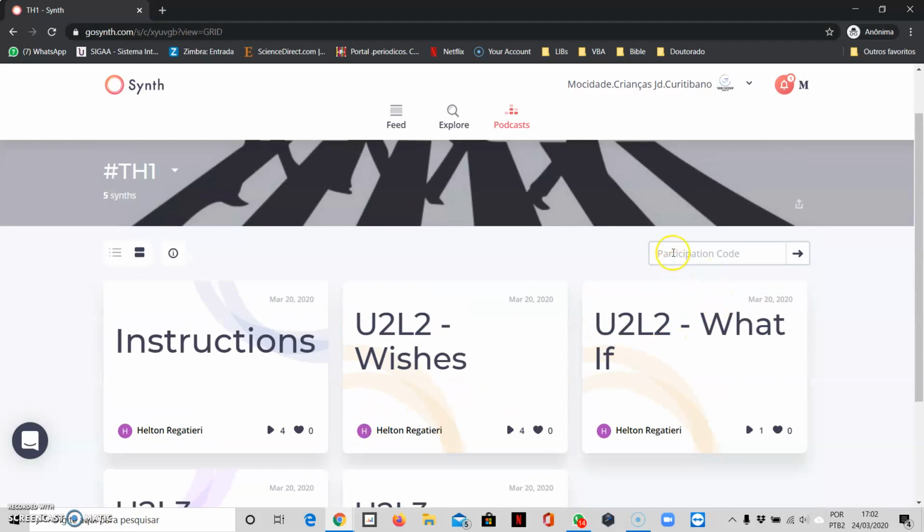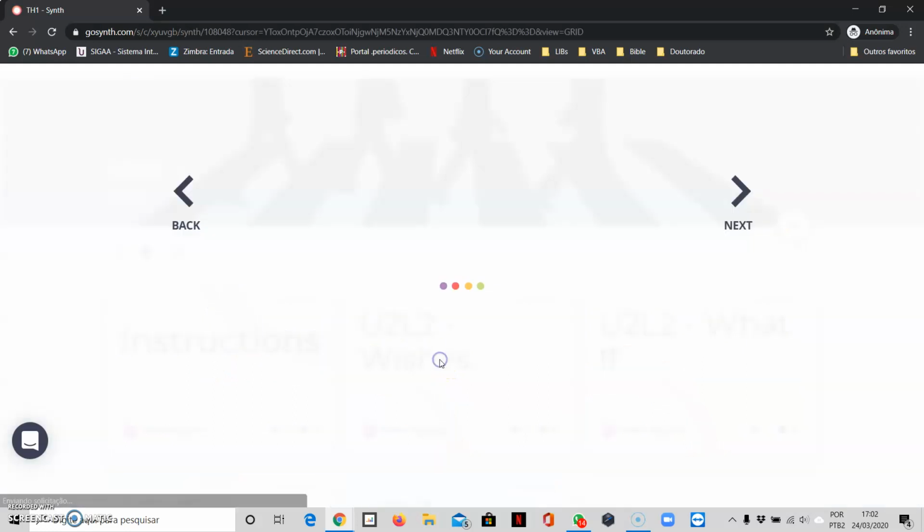So what's important? You have to put the participation code. You see this here? If you don't put this, you cannot answer. All right. So you're going to click here. Participation code, I'm going to put in the group for you, and you click here. After this symbol appears, it means it's okay. Now you can answer. So you're going to listen to the instructions, click on wish.